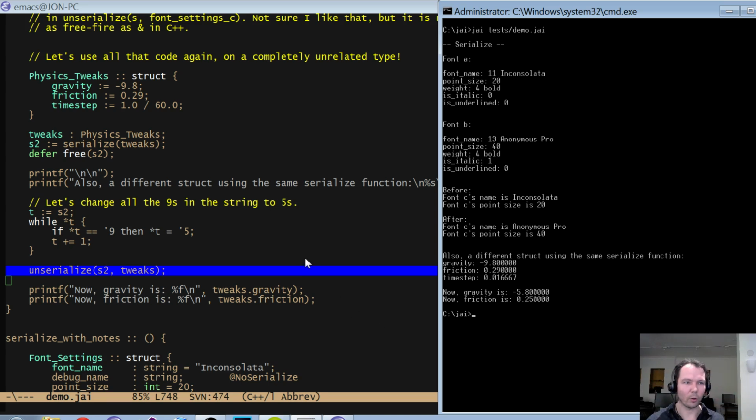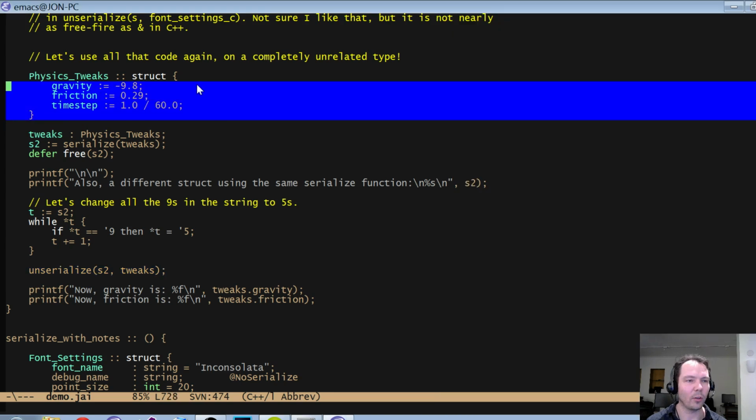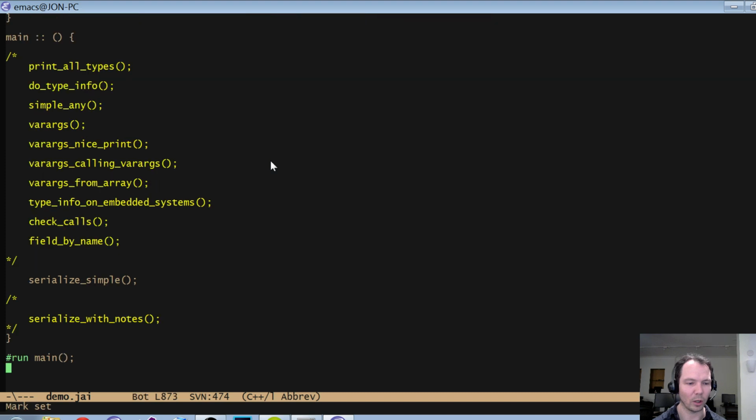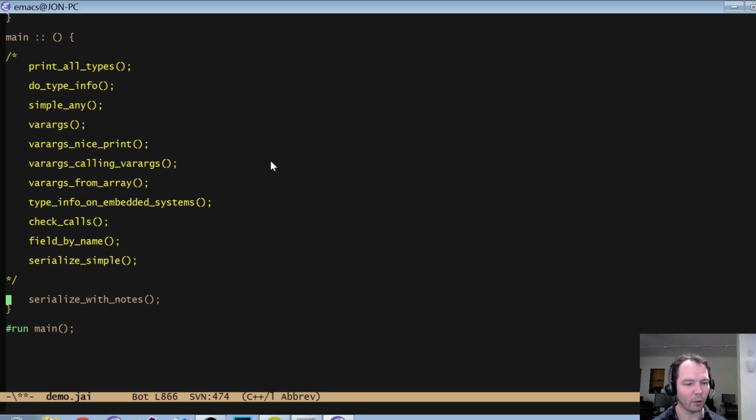So that all works. We turned around, we used this serialization code on a completely unrelated data type, and we didn't need to do anything squishy and high level to do it, right? We just needed compiler help in the right one or two little spots. That's sort of the theme of this episode. Now let's talk about notes, which is possibly my favorite part of all of this.